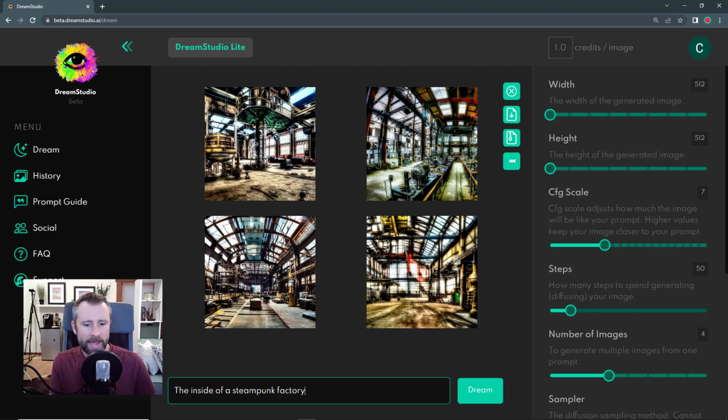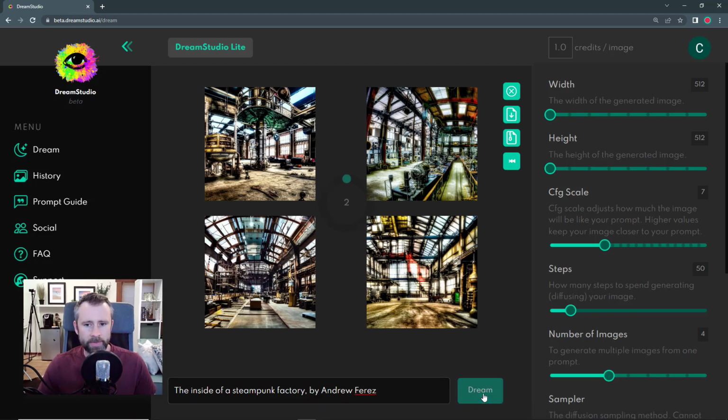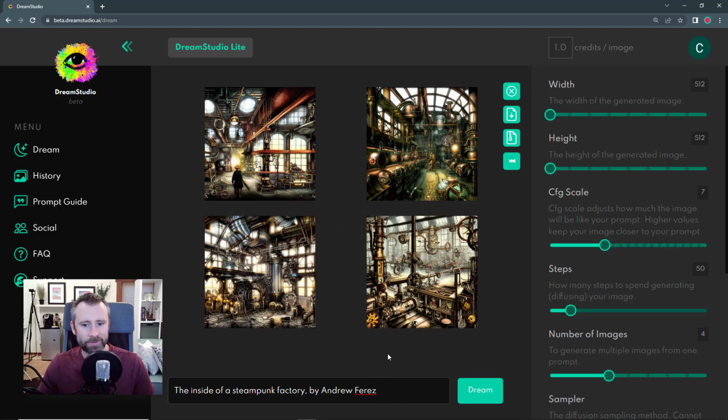So one of the most powerful things you can do in prompt design is to add the name of an artist. And I happen to know that there's an artist named Andrew Ferez who works in the style that I'm kind of after here. And how I know that is something we'll talk about in a little bit, because that's really important, obviously, as well. I didn't know who Andrew Ferez was going into this. So there we go. That's a lot more what I had in mind. That feels more steampunk, right? It feels more fantastical.